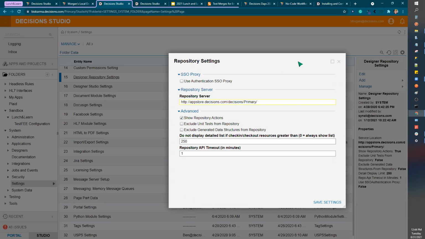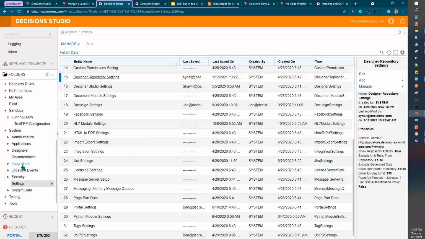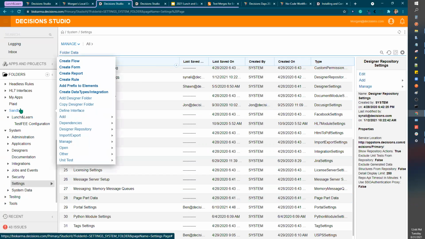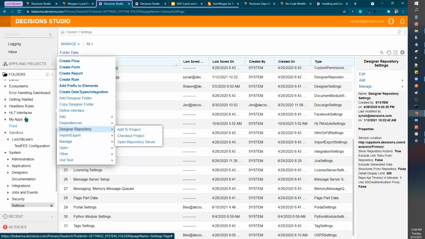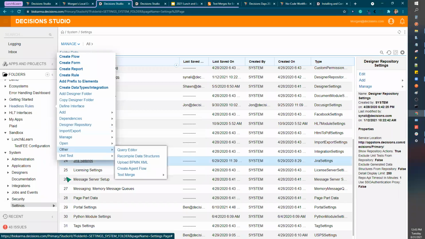But by default, it uses your local machine as the repository server. And then if you want to configure it to use a separate server, then you would add that URL here. And once that's configured, you would have the option when you right-click a designer folder to interact with the designer repository settings that we were looking at earlier, to add project, check out, check in. If you do it to something that's already tied to a project, you'll have the ability to check in changes and check out to something that's already tied to a particular project. So this is the headless rules demo tied there.